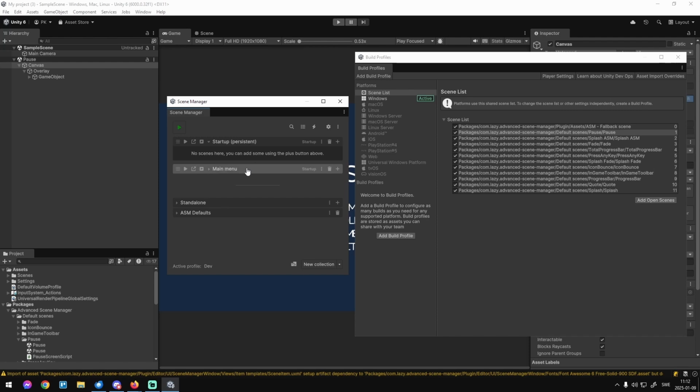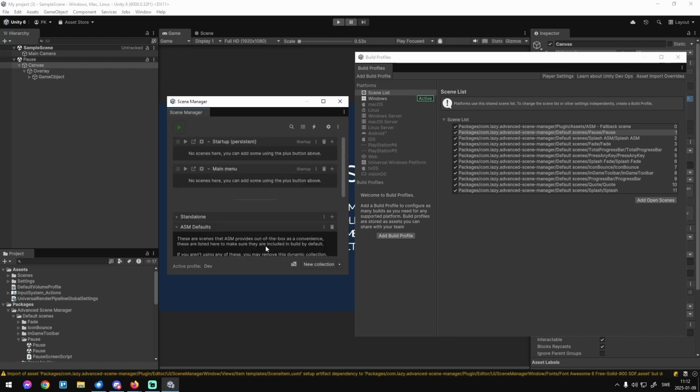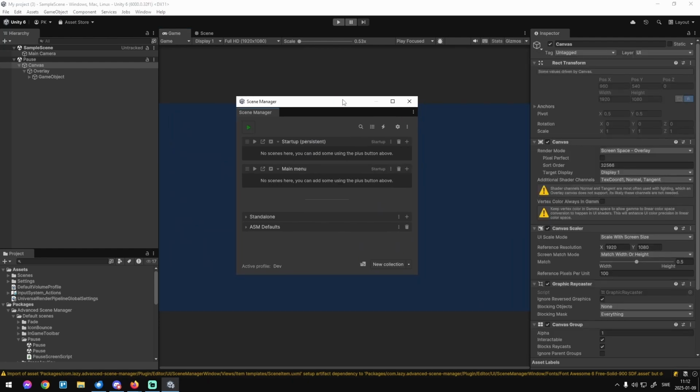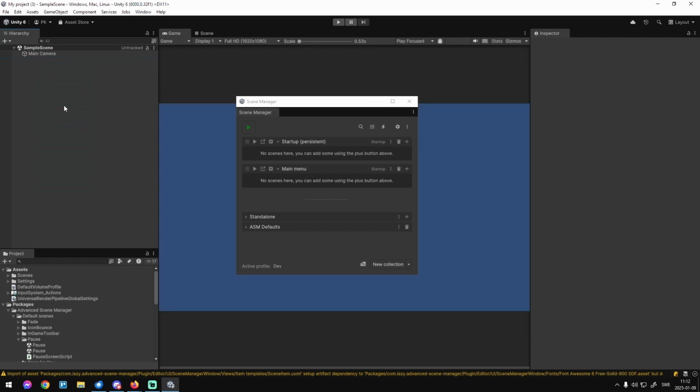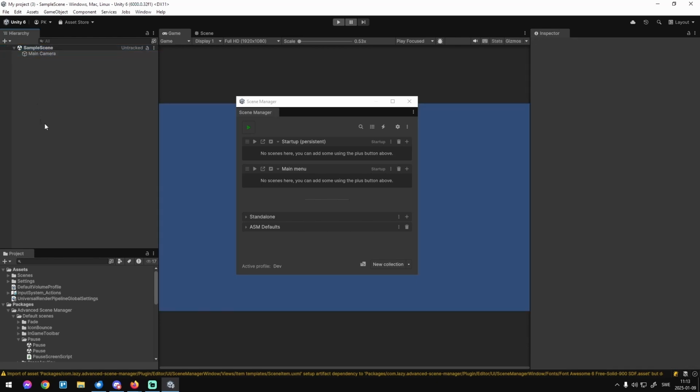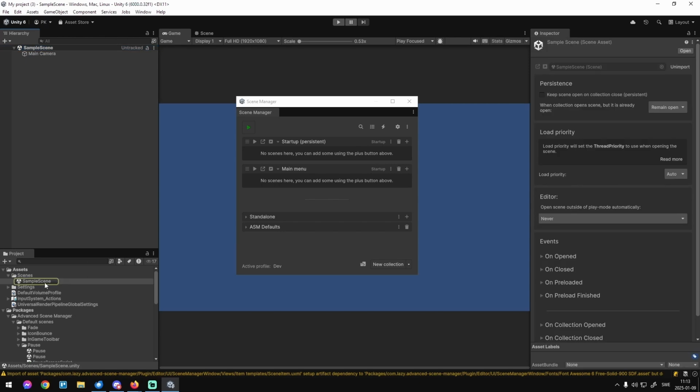The collections are a collection of scenes. These ones are special, so let's talk about the normal ones. When you open a collection, you open every scene that is added to it. So I'm going to start by building up a project, I guess. So I have the sample scene that I will use as a bootstrap scene, so I'm going to rename that.